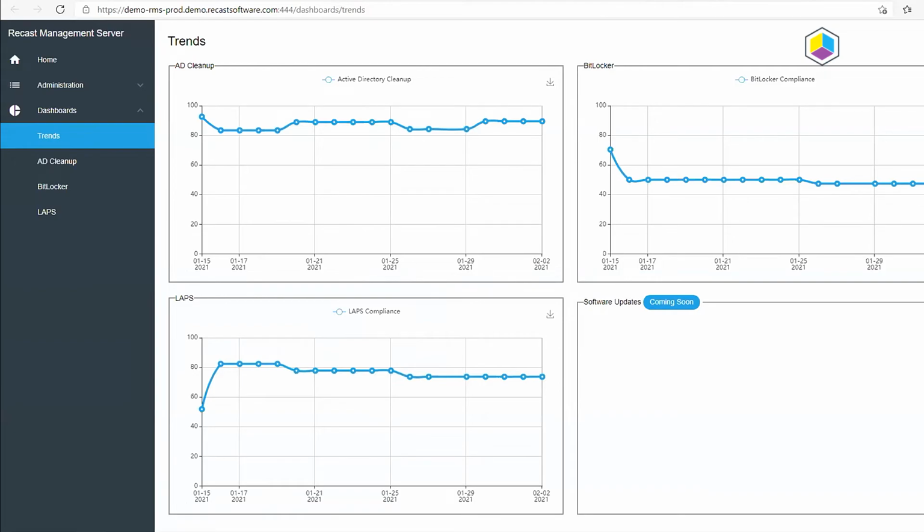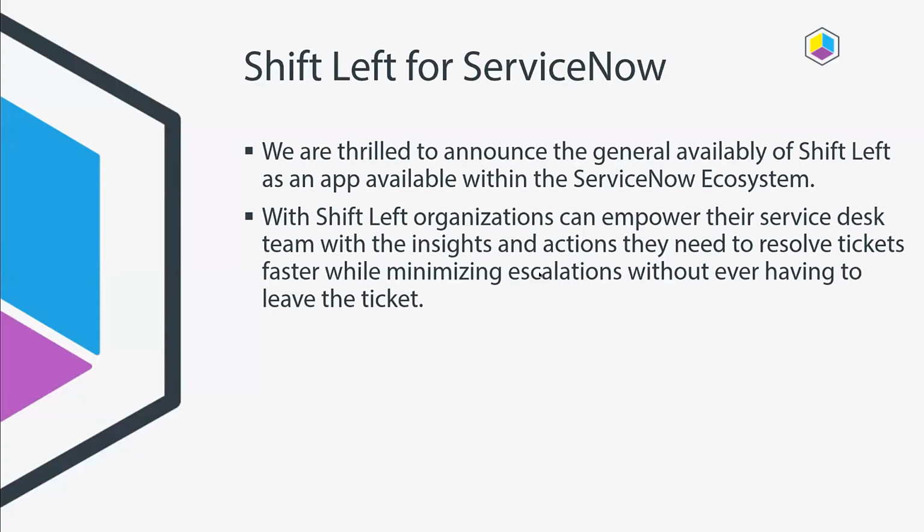I think we're going to pop back into the slide deck real quick and talk a little bit about Shift Left. So Shift Left is a new product that we're launching for ServiceNow, and it really came out of the idea of giving your service desk more actionable items right from the incident form.